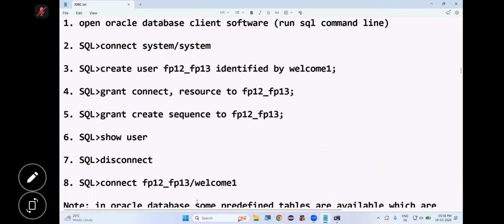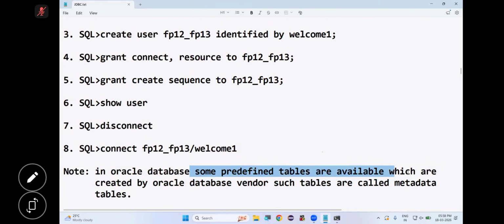In Oracle database, some predefined tables are available, which are created by the Oracle database vendor. Those tables come along with Oracle database. We don't need to create them. While developing the Oracle database server, the vendor already created those predefined tables. We cannot drop or modify those tables. We can only select, only retrieve the data from those tables. We cannot drop those tables.